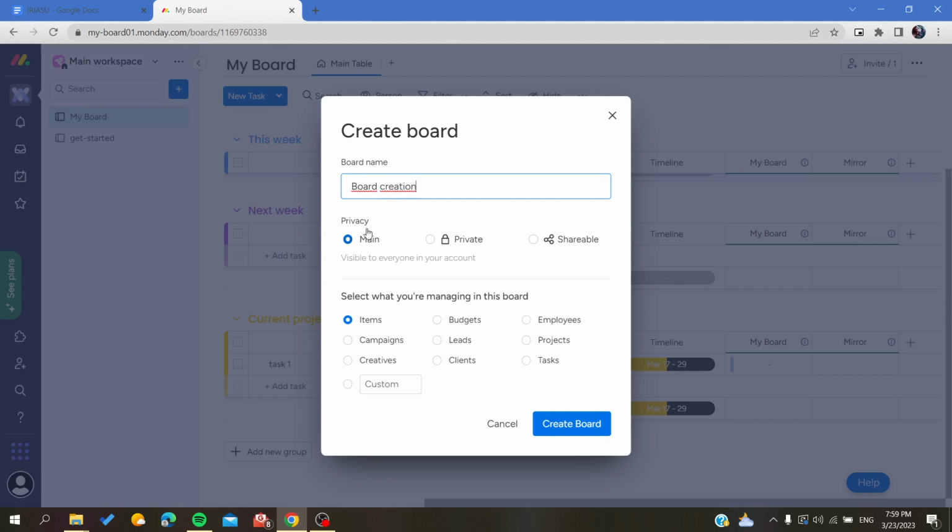And by that, we will go to next. So you can either choose private or shareable, whatever you want its privacy to be. And then you will add what the items that you are using are called, either if you are managing employees, projects, tasks, client leads, etc. Or you can give them another name, for example, managing, I don't know, shares.